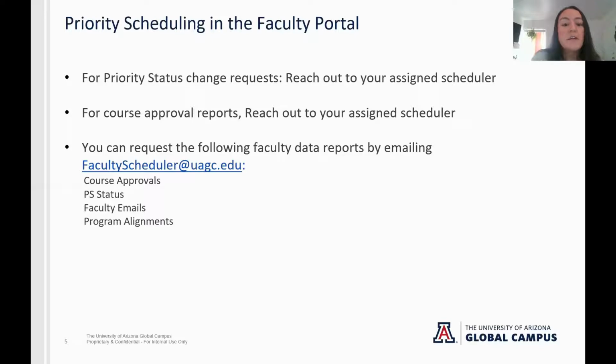Also, although there are limited course qualification reports in APL, you should continue to request course approval reports from your schedulers as well. The reason is that the reports in APL only include faculty who are aligned to your program specifically. So you may have faculty who are approved to teach your courses, but who are aligned to outside programs. These faculty will not pull in APL reports. So if you could just continue to reach out to your assigned scheduler for these reports, then you'll be able to receive full reports and all the data, including priority statuses.